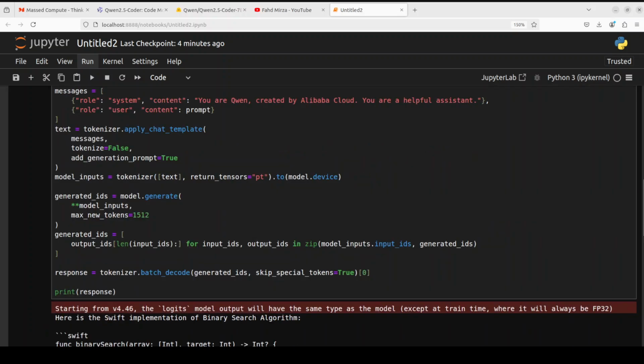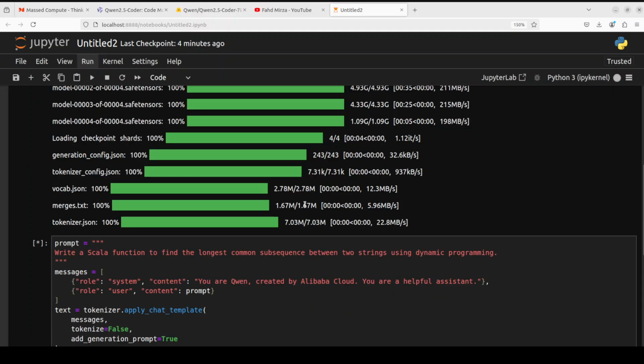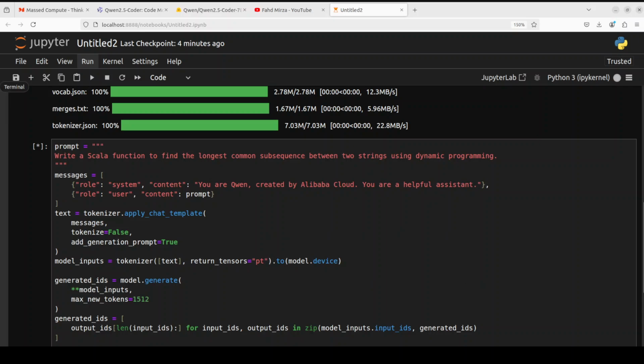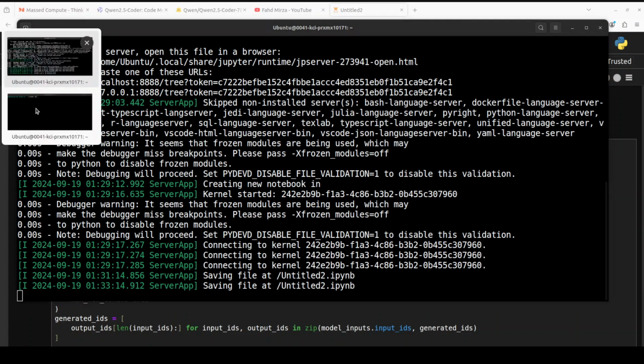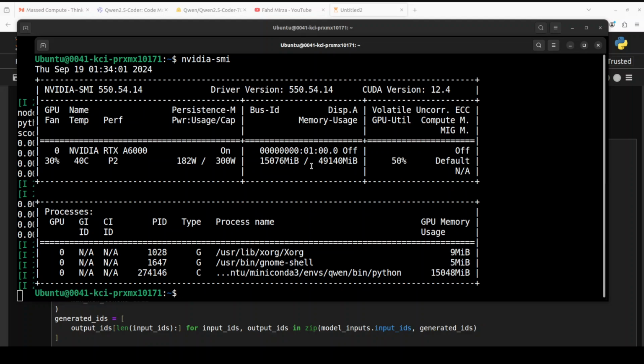Okay, so now let me try out another prompt. I'm just trying it out with a slightly lesser known language than Python and JavaScript. Next, let's check out writing a Scala function to find the longest common subsequence between two strings using dynamic programming. So let me run it, and while it runs, let's check out the GPU consumption. It's not that accurate, but some of the viewers want it, so let's do it. There you go. You can see that out of 48 GB of VRAM, it is just consuming over 15 gig of VRAM, and it's all hosted on my GPU.